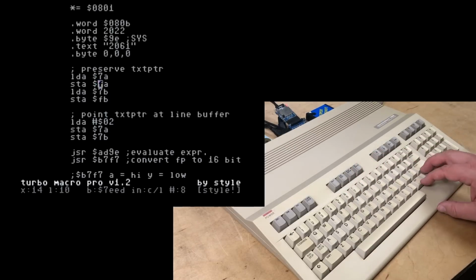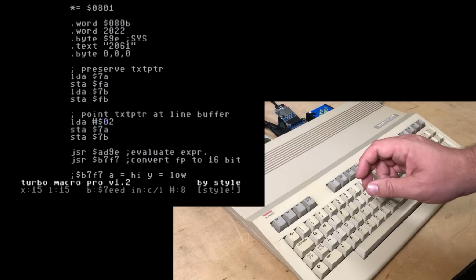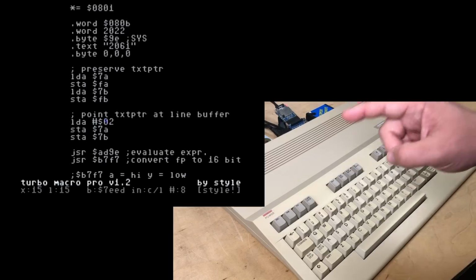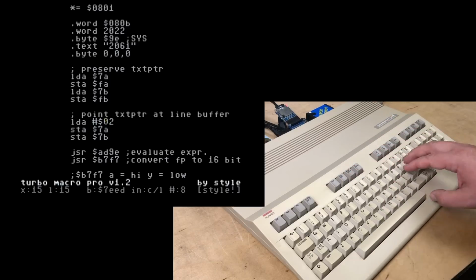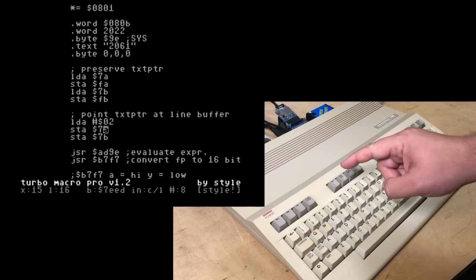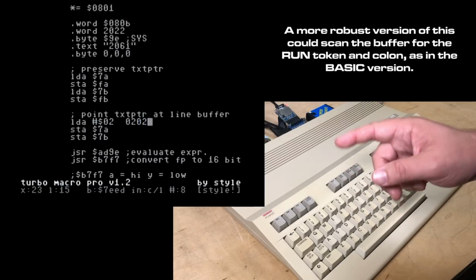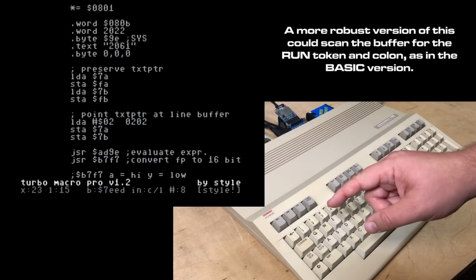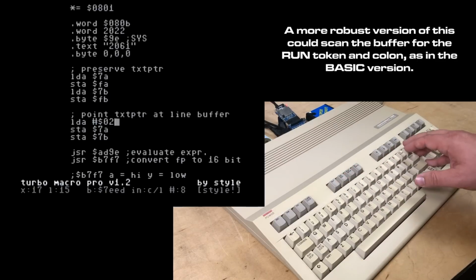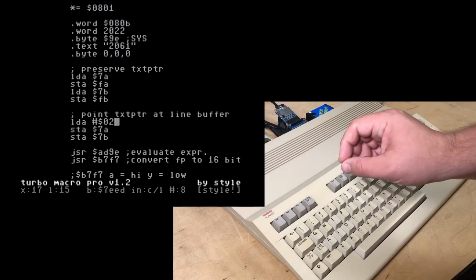We're going to be modifying that, so we're just going to save that temporarily in these free locations FA and FB, which are available for our use. Normally the text pointer points into the program, but when you're in immediate mode, it actually points into the line buffer at 0200. So we're going to manually hack this to point it into our text buffer at location 0202. 0202 is the same as that 514 decimal that our previous example in BASIC was using. So we're just pointing the BASIC interpreter to look at the line buffer of what we typed in.